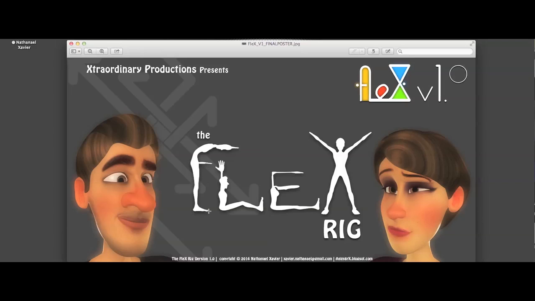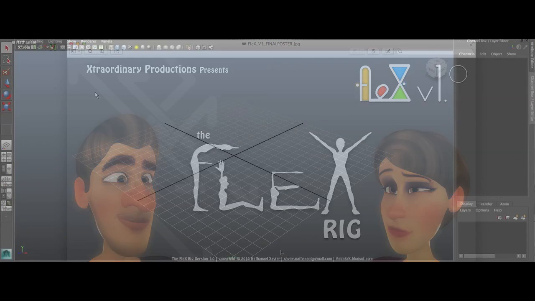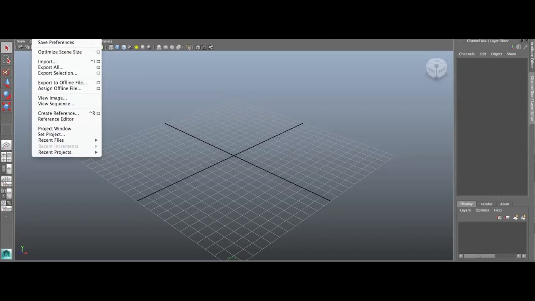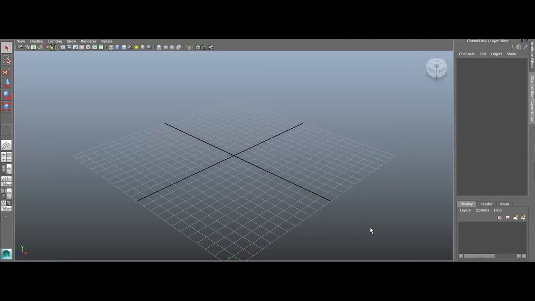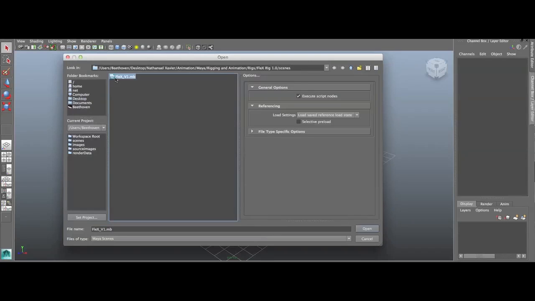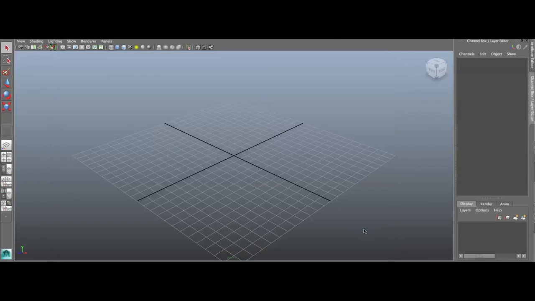Anyway, this is version 1.0. So if you haven't already, open up Maya 2014 or 15. The first thing we'll want to do is set the project. There it is, FleX Rig 1.0. And feel free to reference this guy too into your scene.